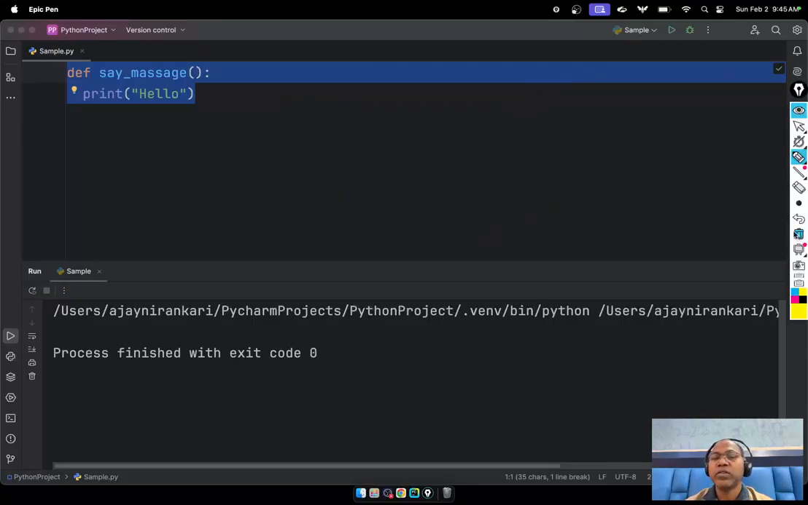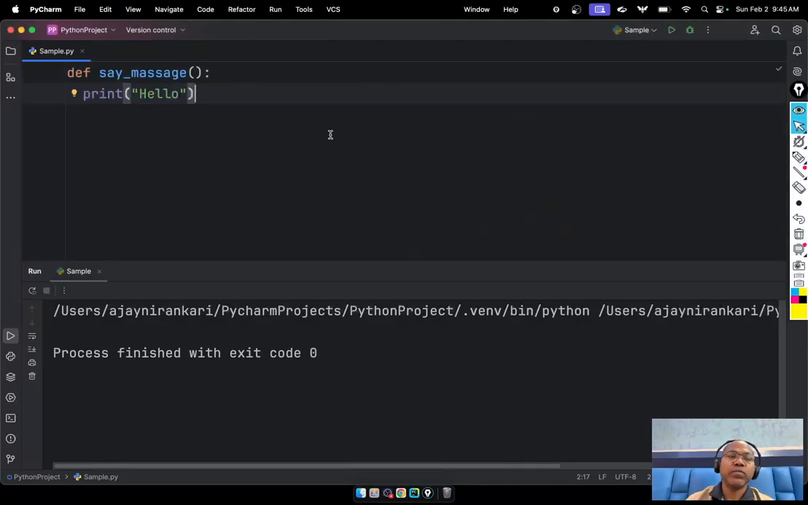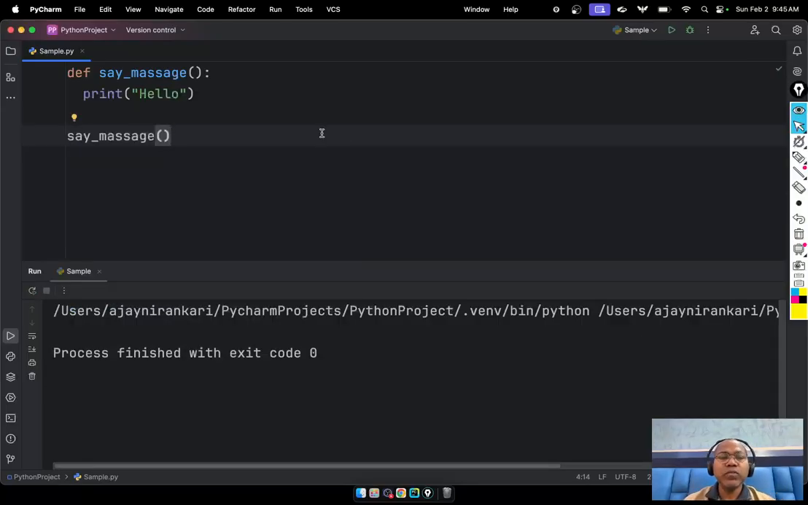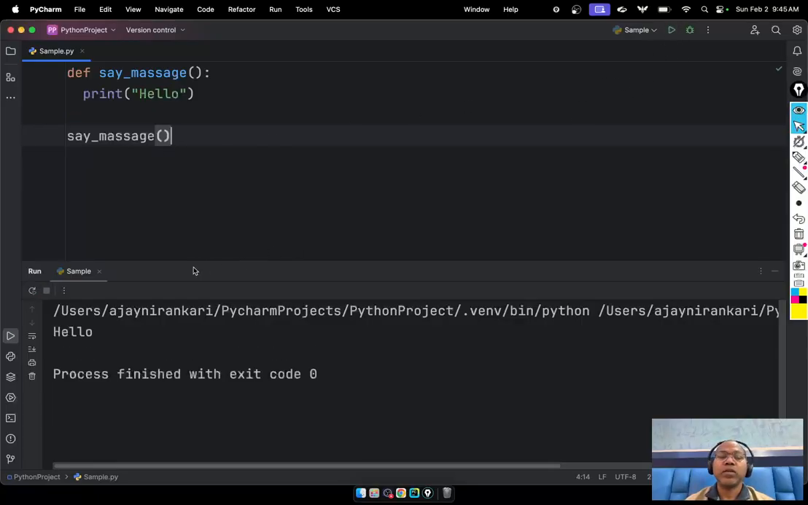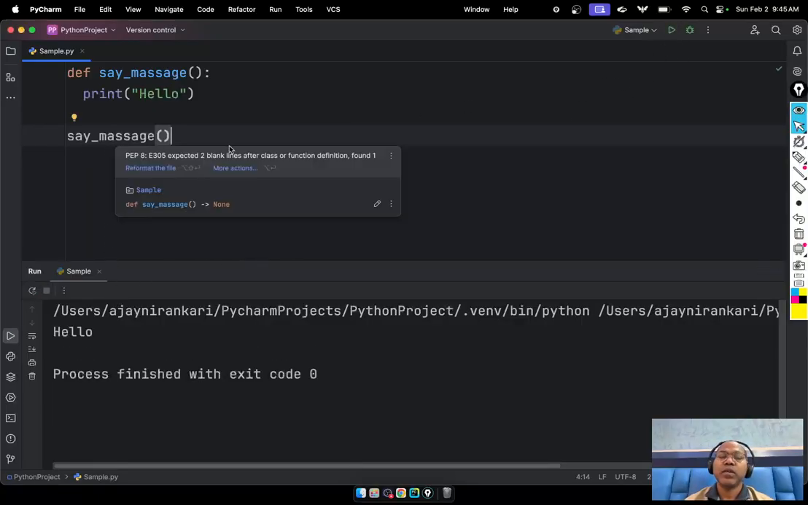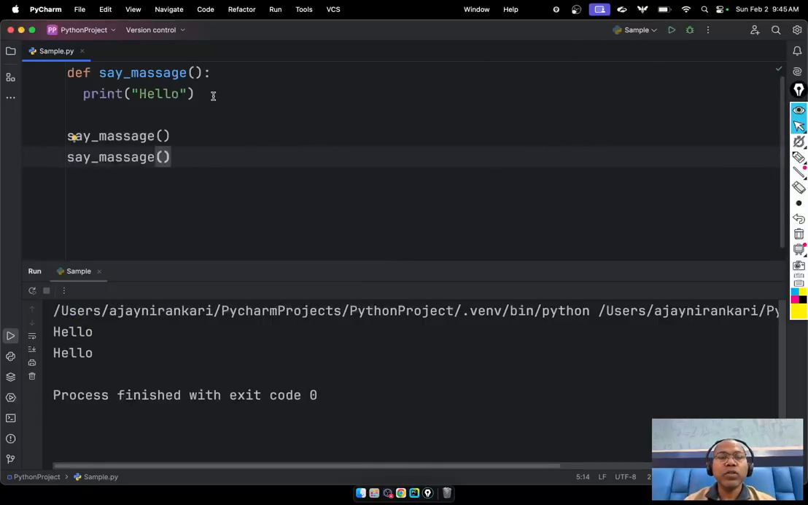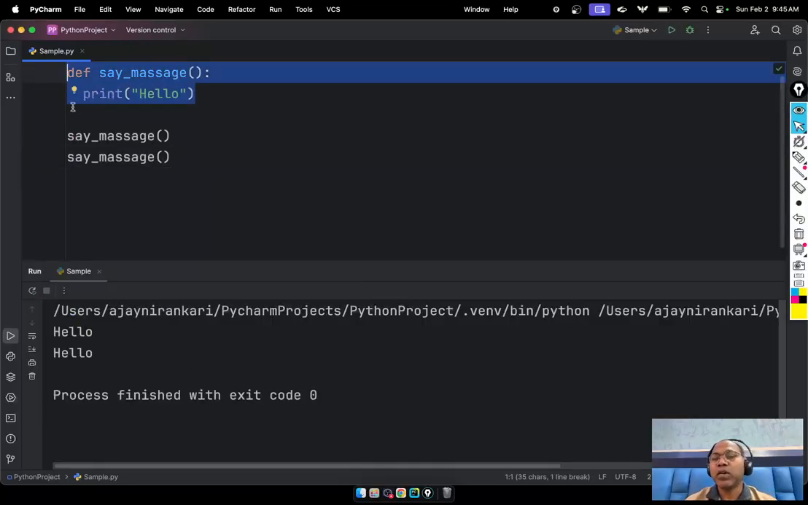So here is the concept. You are saying, okay, now I am going to use them. So here, say message. Once you say message, now the compiler knows I have to say the message. You again say message, again it will say message. So now this code you are going to reuse again and again.